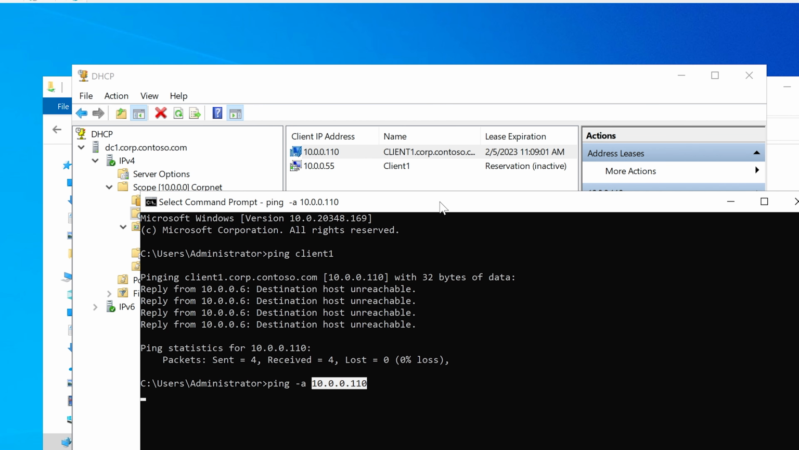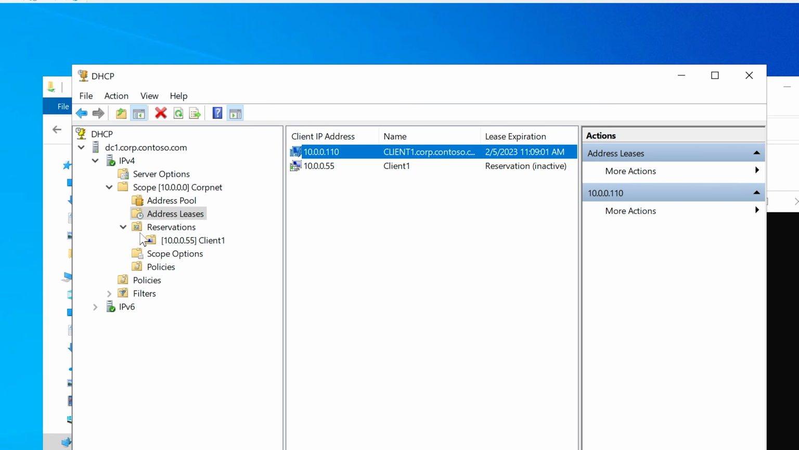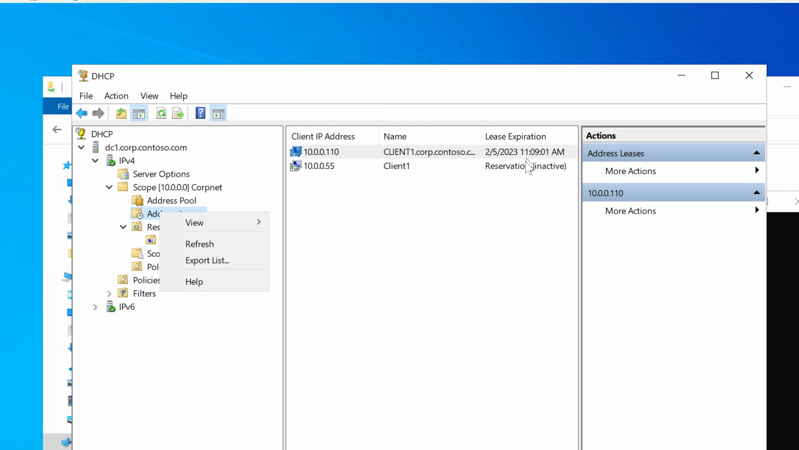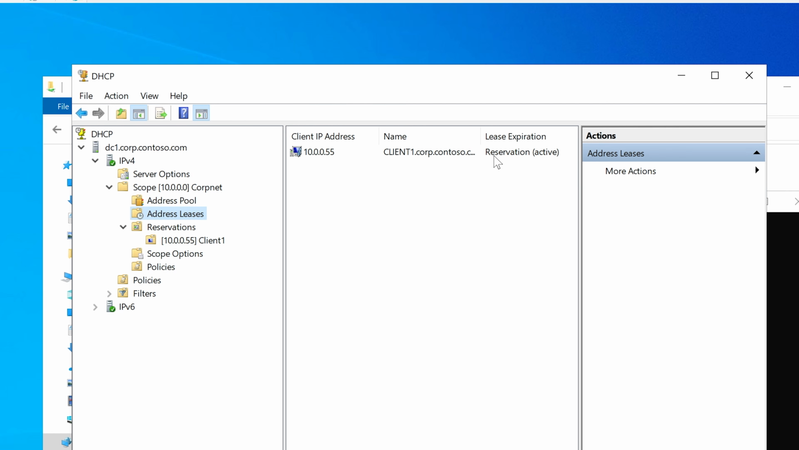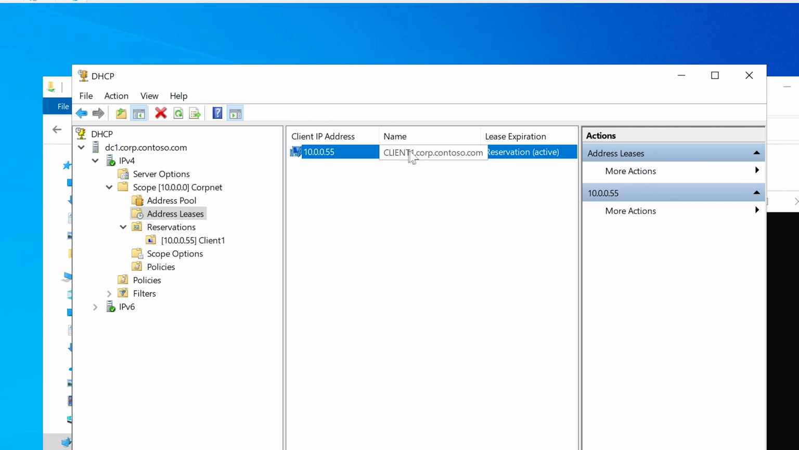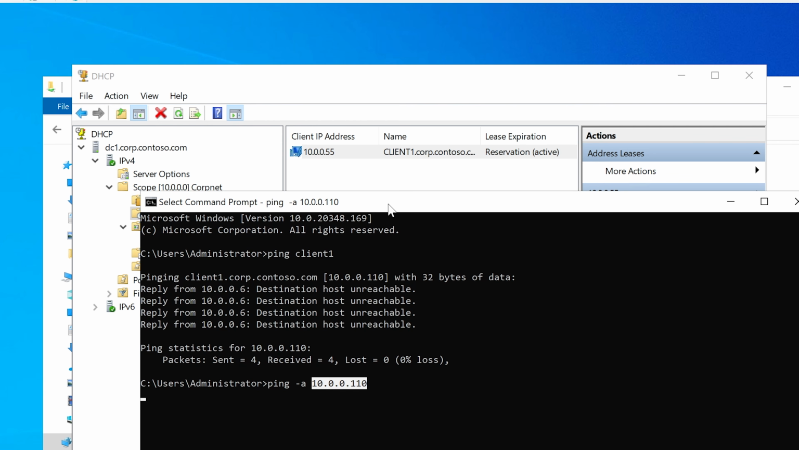But then we're going to try a ping -a, and we're going to type in this .55, and you will see it will come back with client 1. It will tell you that it's actually there. Let me do a refresh over here. I know it says here inactive, but it should show up as active. There it is. So it's gone. It reset itself. So now it's actually at that.